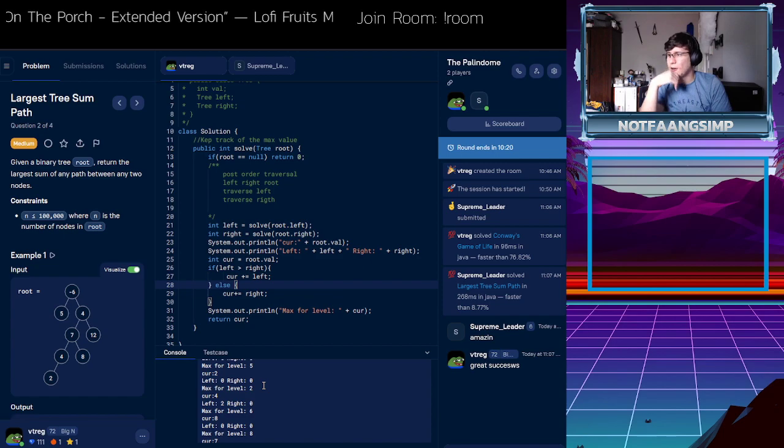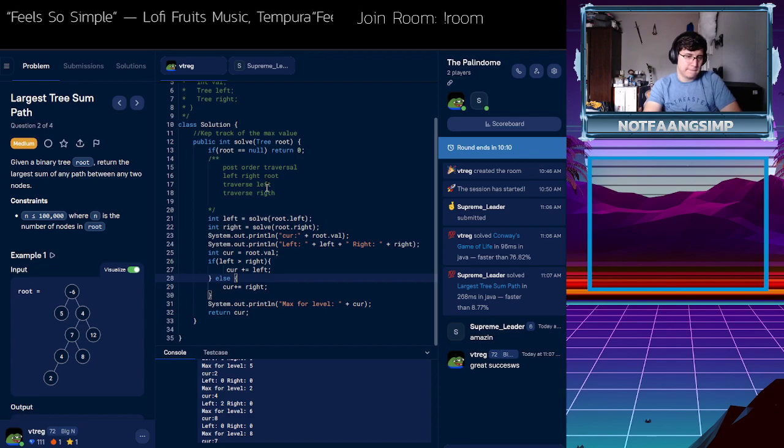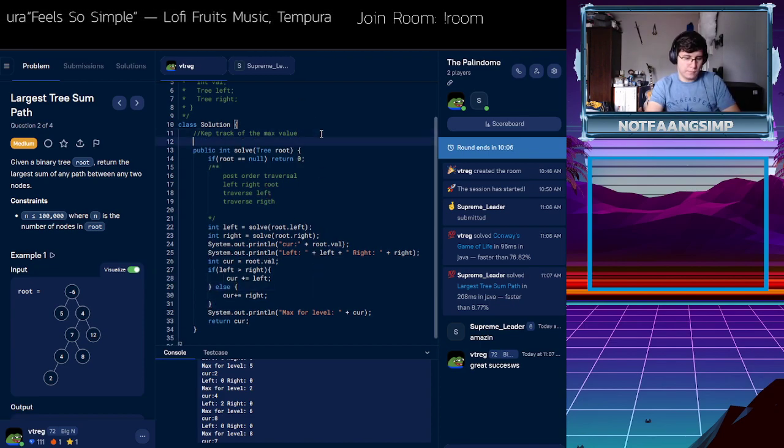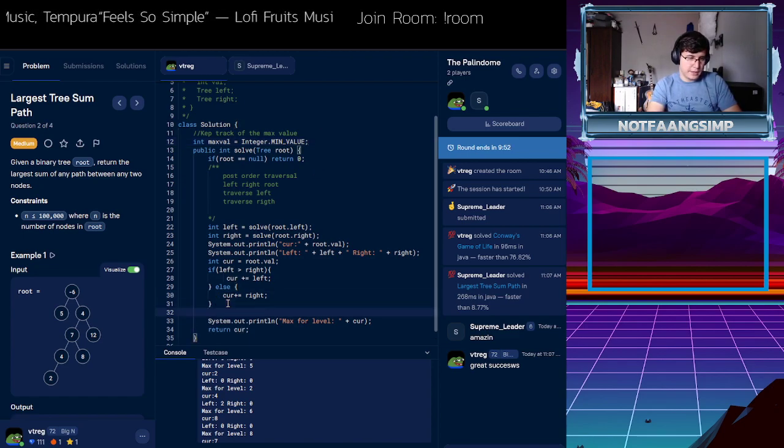No, because we don't care about the max value of a kind of subtree sum. We just care about finding this. How do we find this? Max val is equal to 0. Min value. Okay, let's try this.